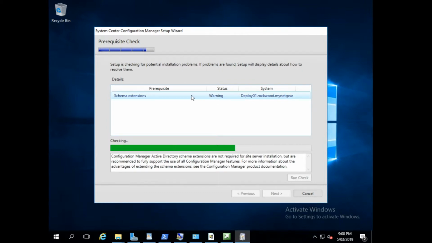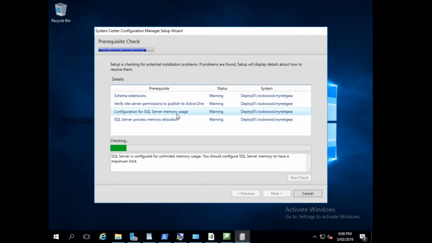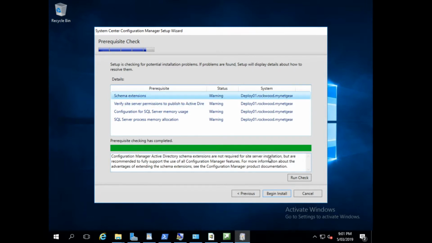For the schema extensions, for some reason it doesn't think it is, but it is. I will check, because it definitely is. It's just giving me warnings here. Apparently it doesn't have enough SQL memory. I haven't configured it for that. It's just a lot of warnings, but as long as there are warnings and not complete errors, then I can go ahead and begin the install. These are just things that need to be configured. I'm going to have to configure the schema extensions, which I'll have a look at later.